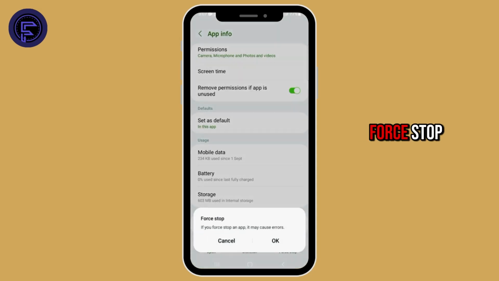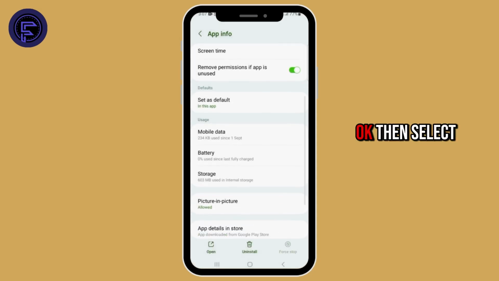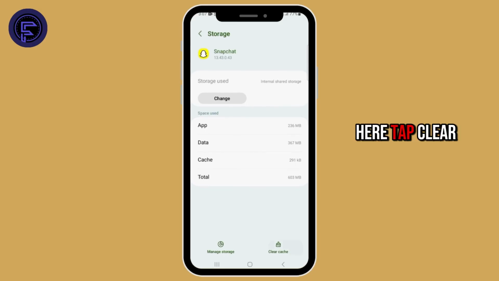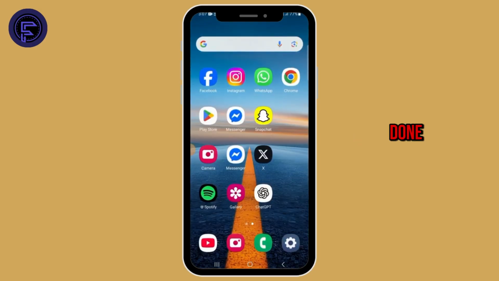Next you want to tap on force stop. Now tap on OK. Then select storage. Here tap clear cache. Once that is done, open Snapchat and check if your problem is fixed.